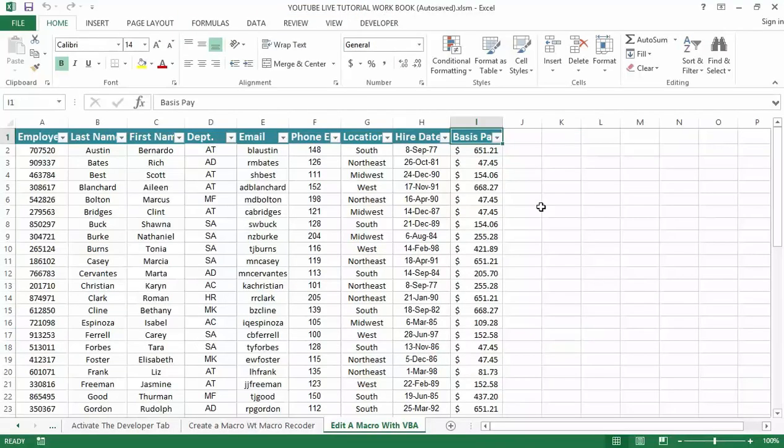Before we jump in and test the macro, there are a few things that I found that I want to make edits to. One, I misspelled the Basic Pay title here. Instead of writing Basic Pay, I wrote the word Basis Pay. I need to go on and correct that. I don't want to re-record the macro because I'd have to go back through all those steps again. This will just be a simple little fix that we will make within the recording that Excel created for us.